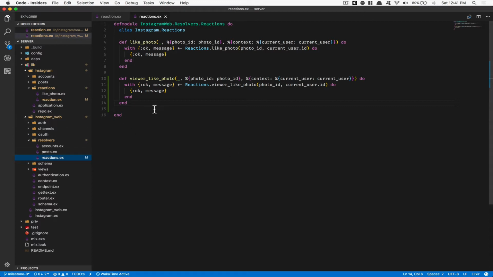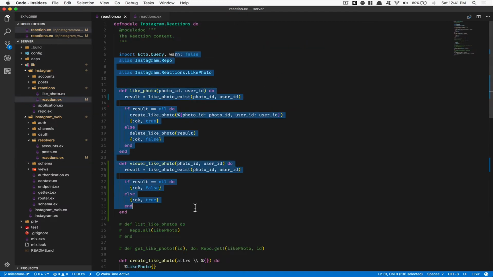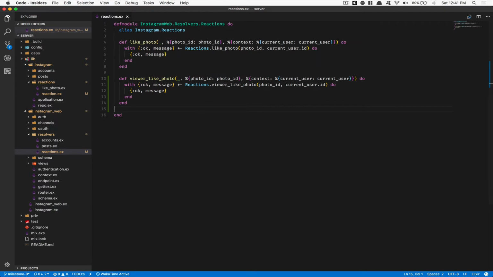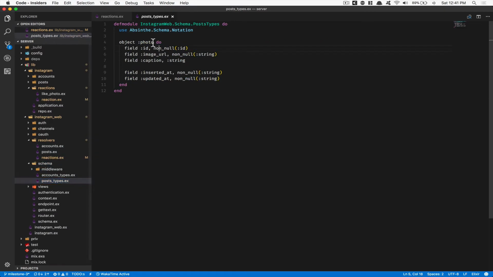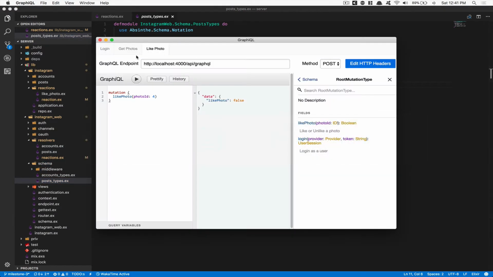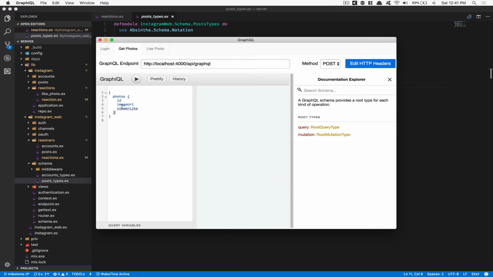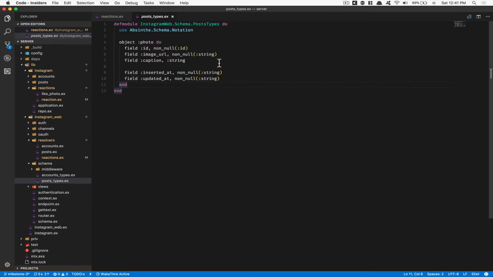You want to use your admin with a REST API, but you can still work with this one here. See what I mean? So now, what we have left to do, first thing we're gonna go inside the schema and the post type, and now we're gonna add inside the photo, because the plan of this one is when we say photo, we want to have ViewerLike here. So we're gonna say field ViewerLike, and we're gonna say it's gonna be a non-null boolean.